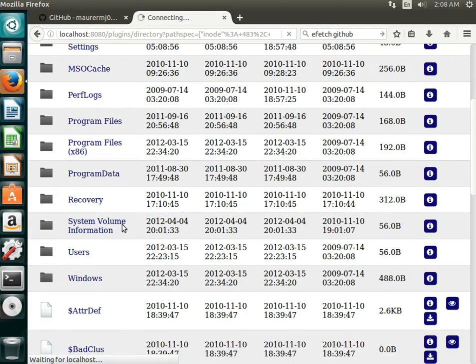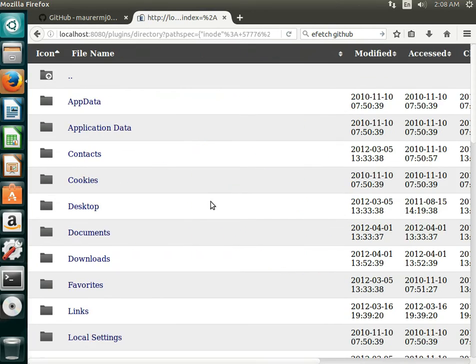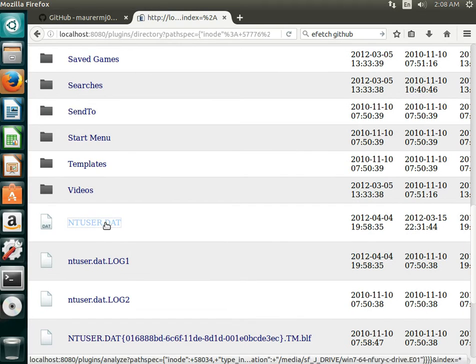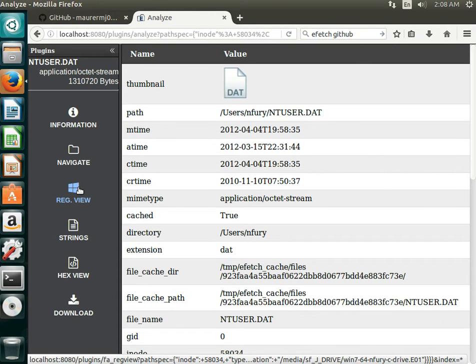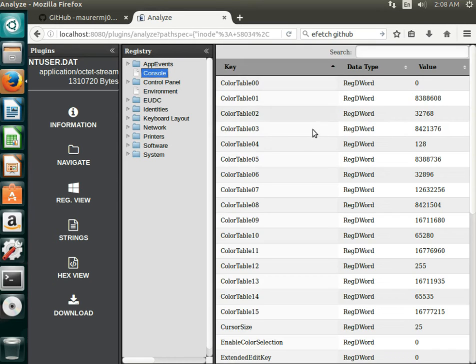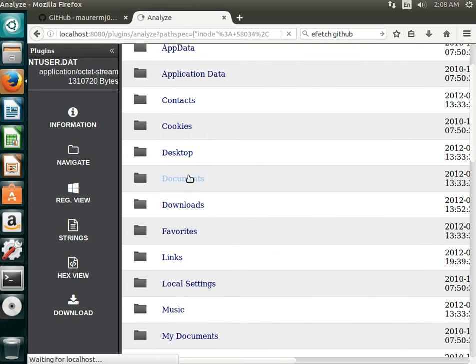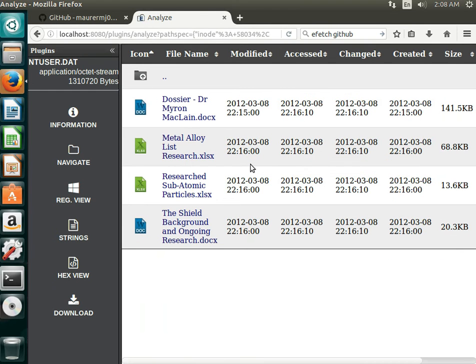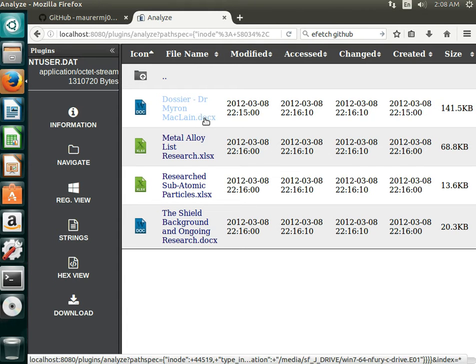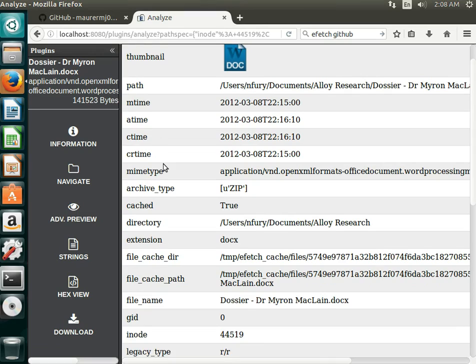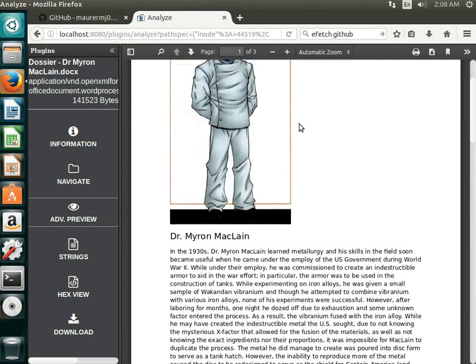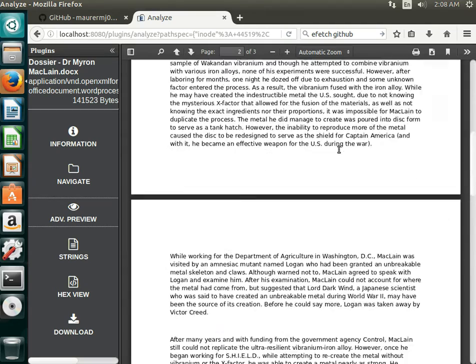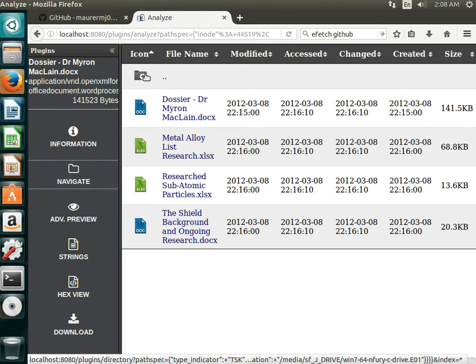I'm going to go to the user Nfury's home folder. And we can take a look at something like his ntuser.dat file. We can view this using efetch's registry viewer, similar to many other registry viewers out there. And then we can also navigate through his documents. Efetch supports a large number of different file types, including Office documents, images, videos if you have the VLC plugin, and SQLite databases. And we can go ahead and view that. Now we see the file. We go back and navigate and look at other files on the system.